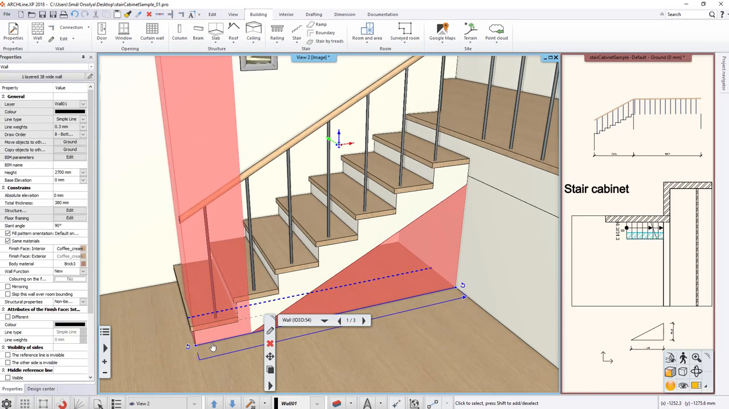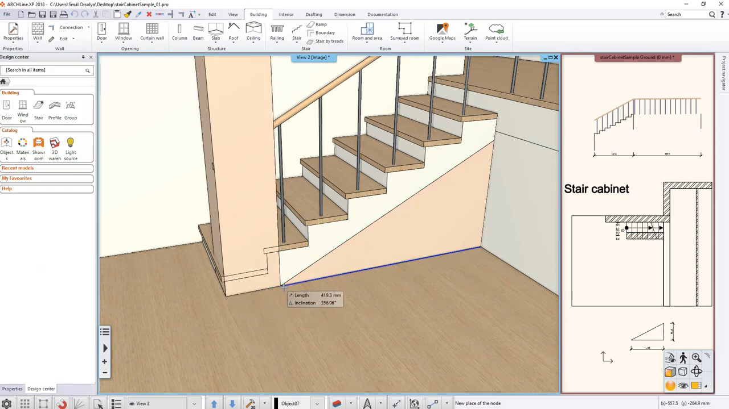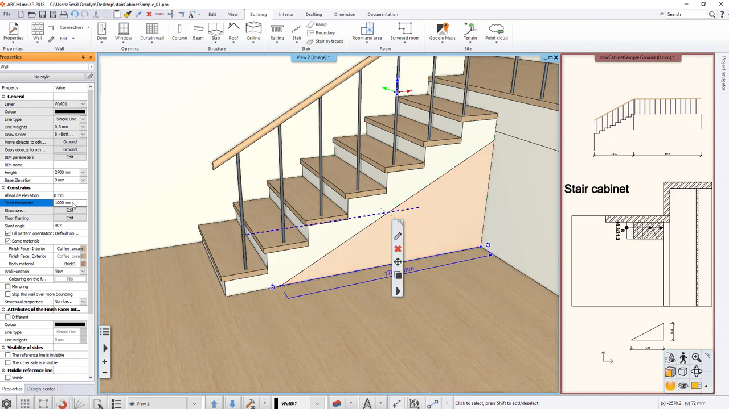Adjust the wall with the Change Length command. Click on the right point. Finally, on the left, under Properties, change the total thickness to 1000 mm, so the wall will fit entirely under the staircase.